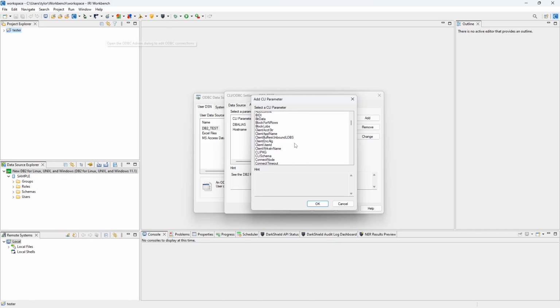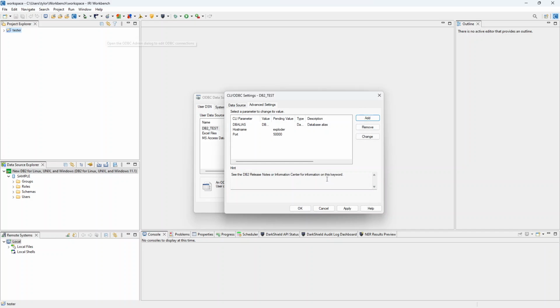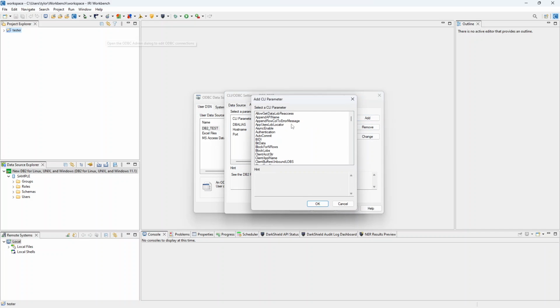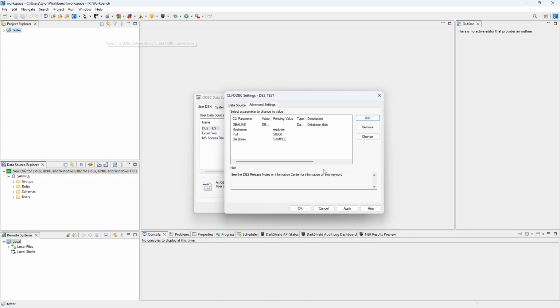Next, we're going to add the port. We're going to click OK, and then we type in the port value. One more, and this one is going to be database. Right there. And then the database name, which is that. We're going to click OK.